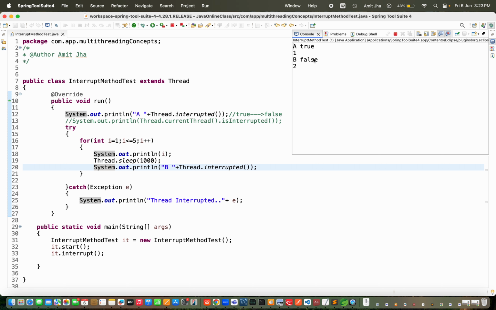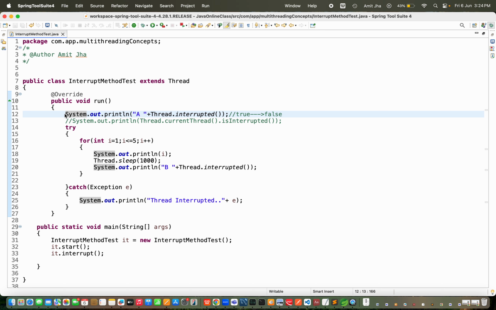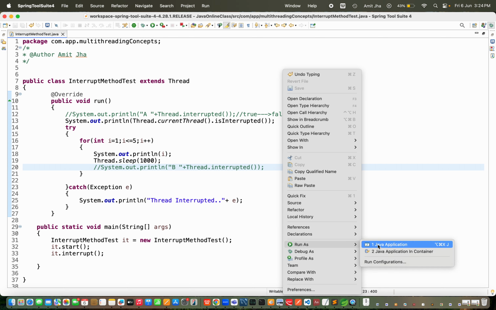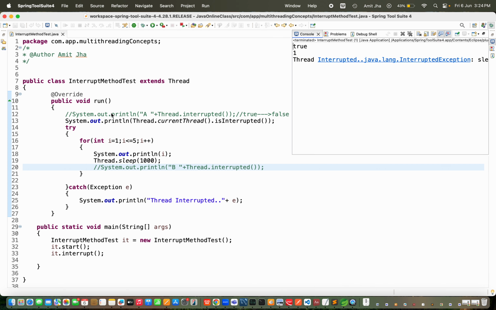You can see first true. This interrupted method result is true, but once it goes inside the for loop and reaches Thread.sleep for 1 second, the thread prints the result, but it states false. Why? Because the interrupted method changes the status from true to false. But if I comment this line and uncomment the isInterrupted method, you can see this time it directly terminates.